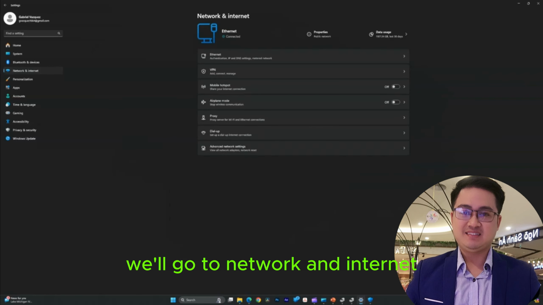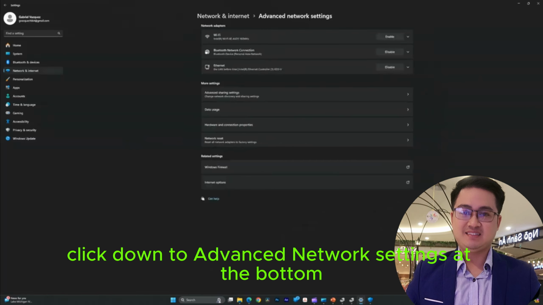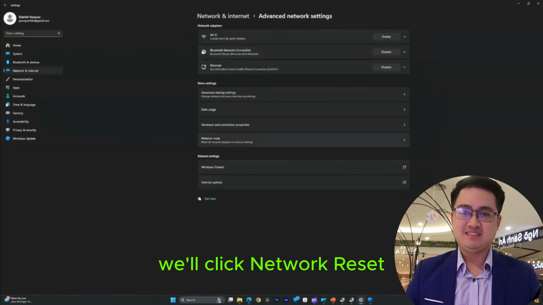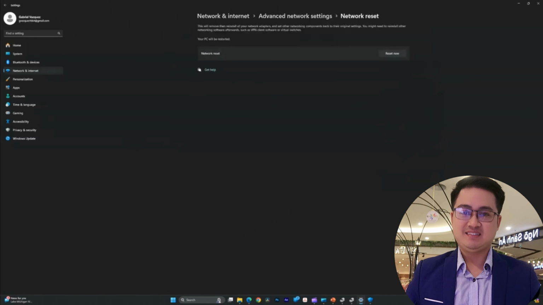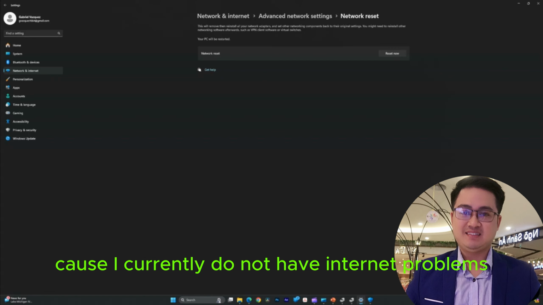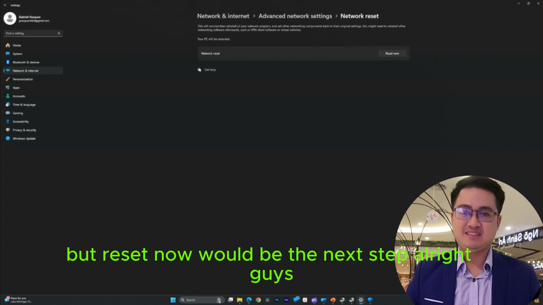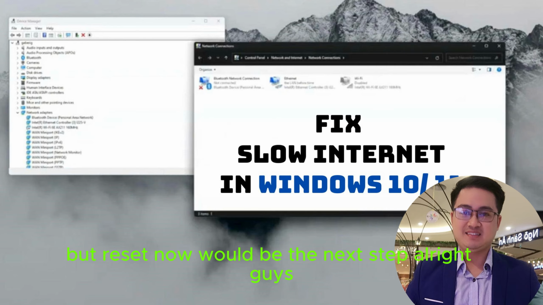We'll go to Network and Internet. Click down to Advanced Network Settings at the bottom. We'll click Network Reset. I'm not going to do it in this case, because I currently do not have internet problems, but Reset Now would be the next step.